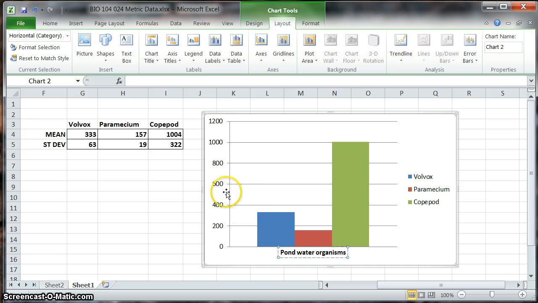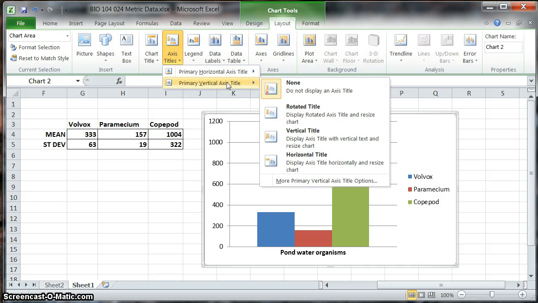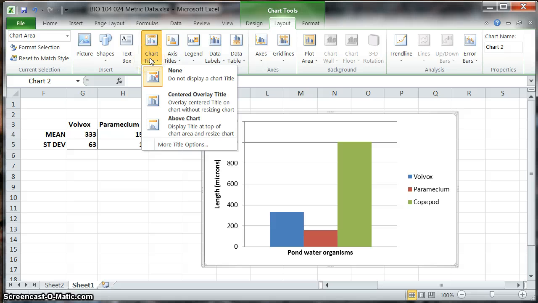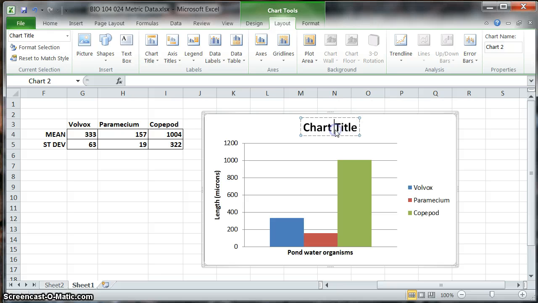All right. We can do the same for the x-axis, which represents length in microns. Okay, so go back up to Axis Titles, the primary vertical axis. Let's select Rotated. And name it Length. And in parentheses, we'll state what the units of length is. It's microns. Okay. We also need a chart title. So let's go up to Chart Title, and let's select Above Chart. Okay. And let's give our chart a title.